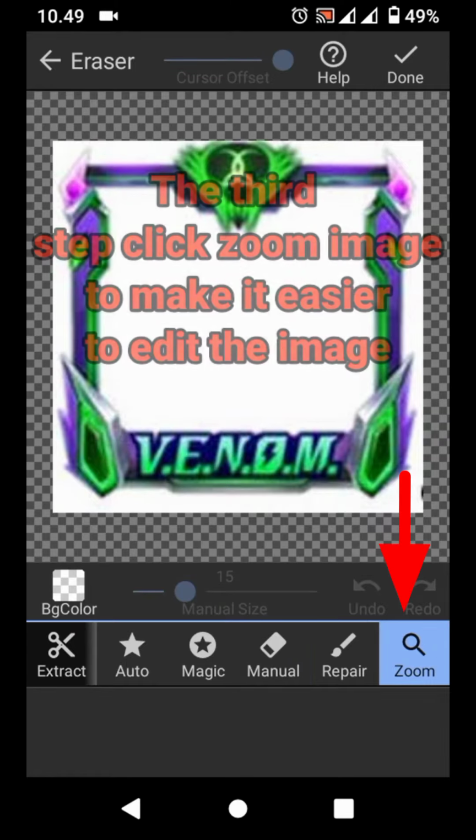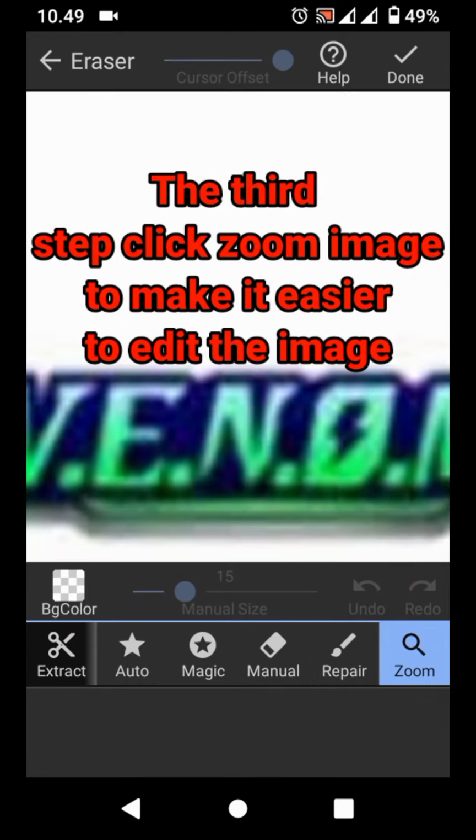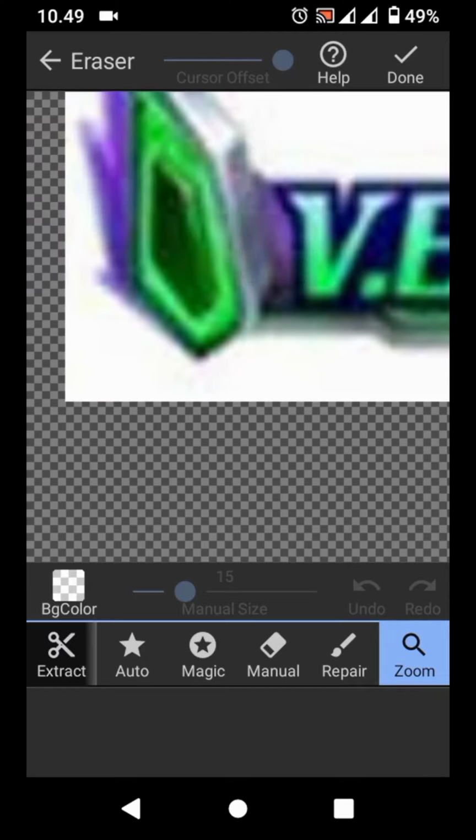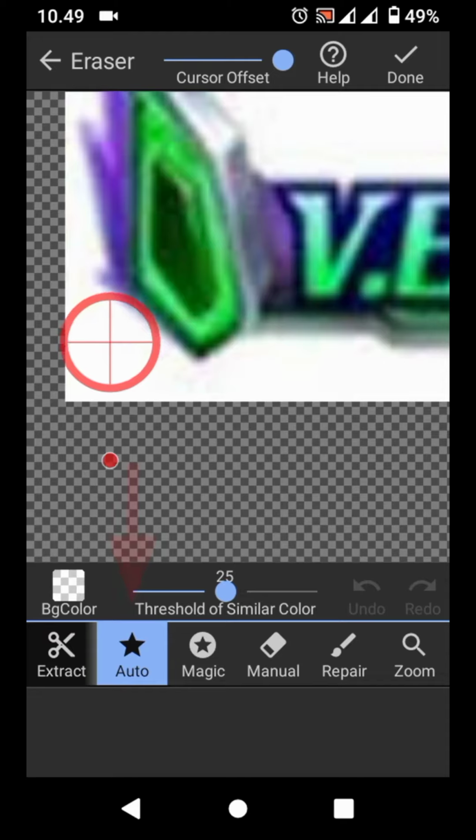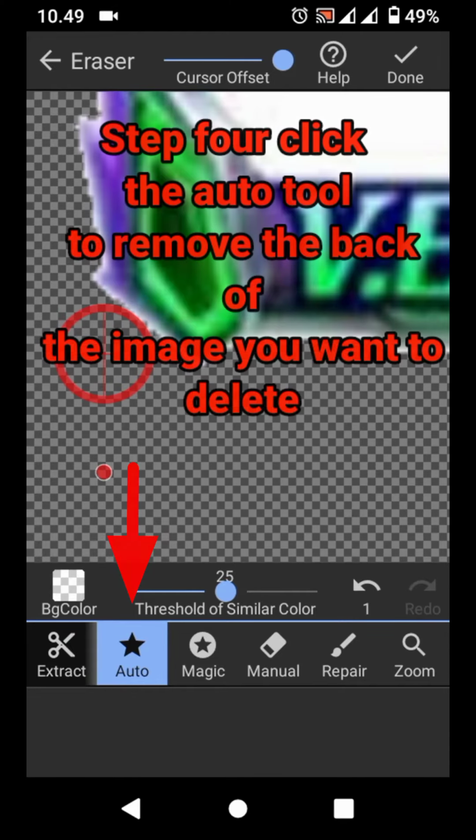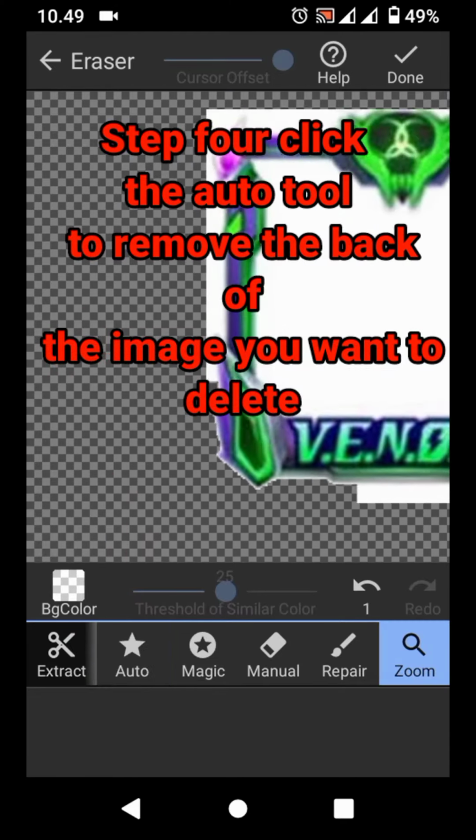The third step, click Zoom Image to make it easier to edit the image. Step 4, click the Auto tool to remove the back of the image you want to delete.